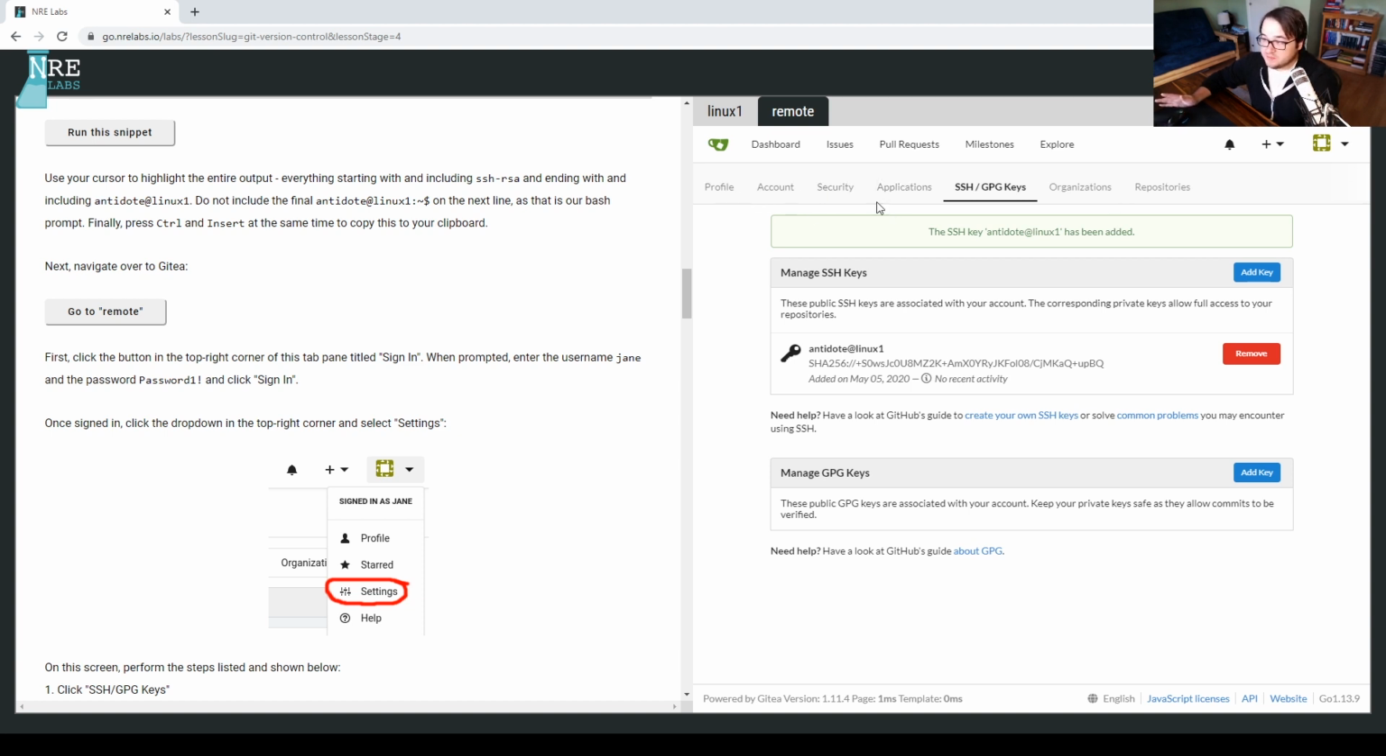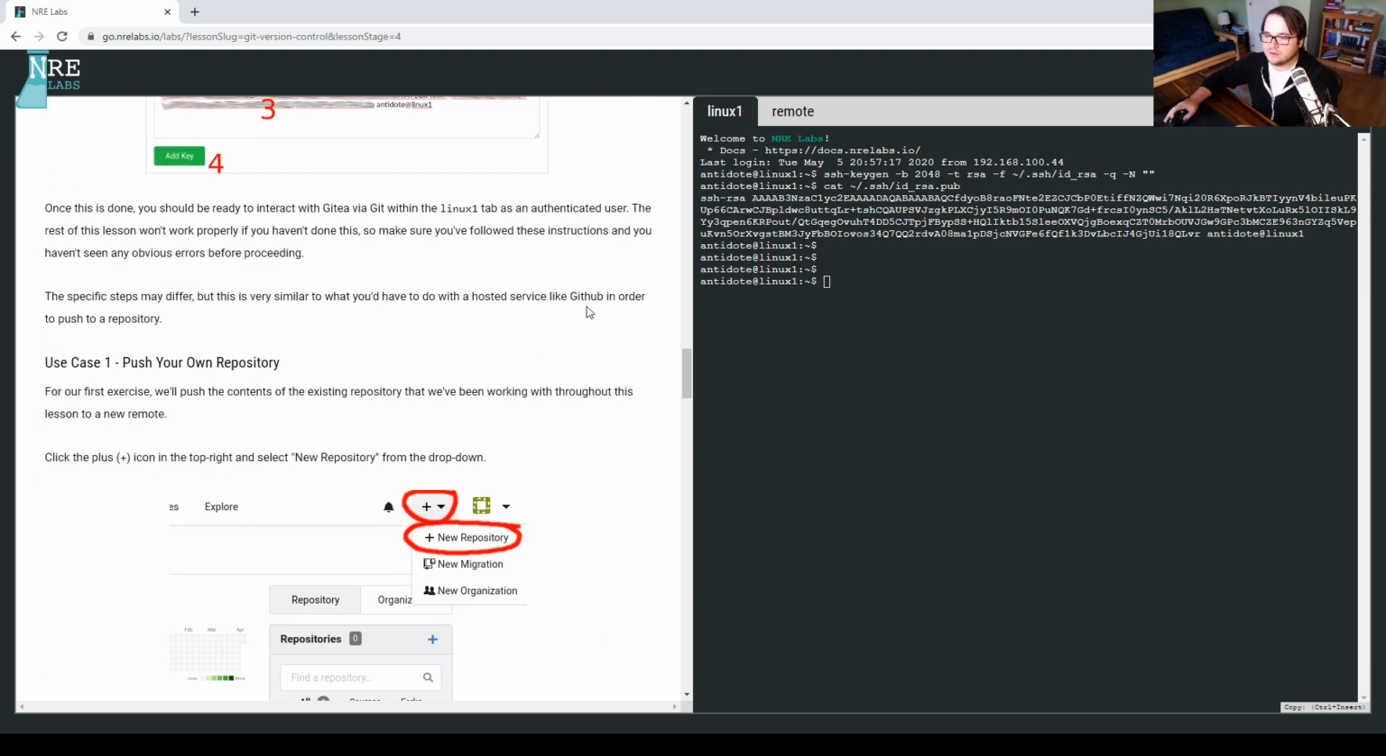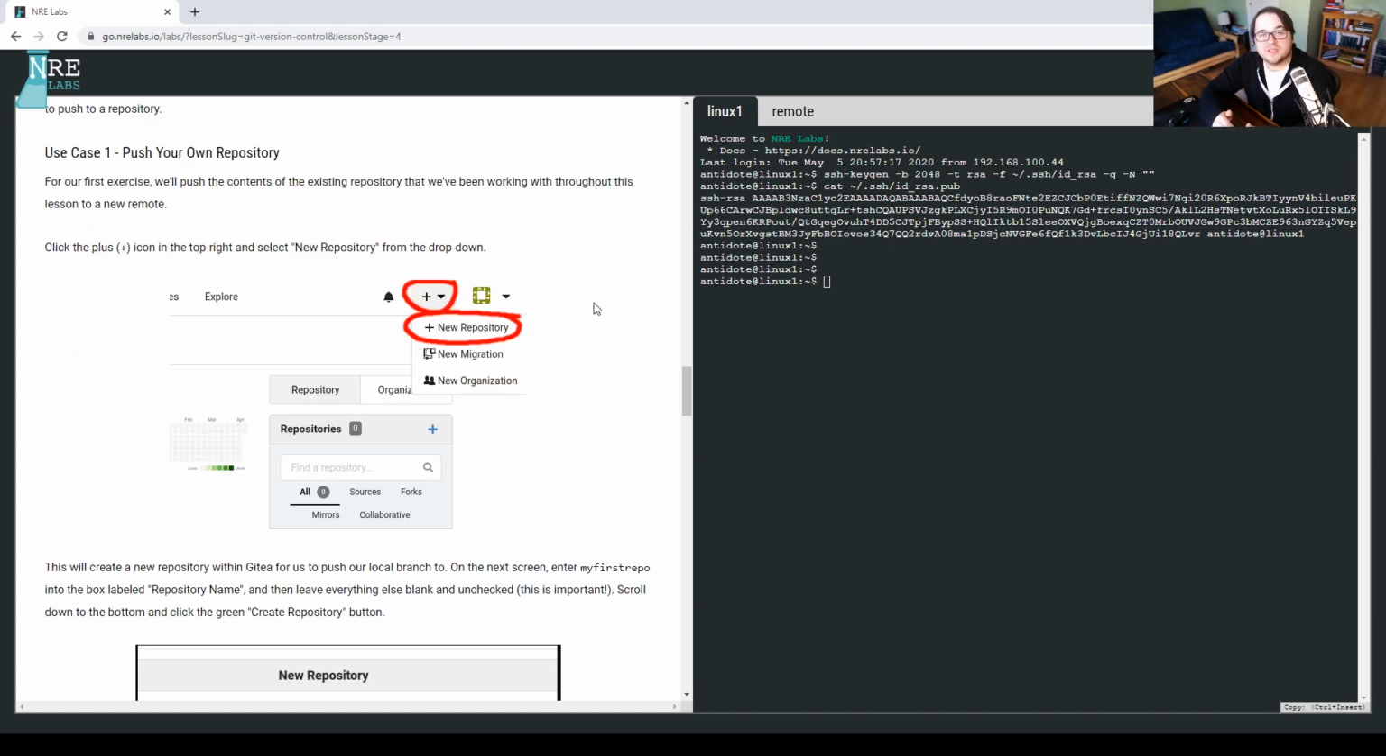So cool. What this means is the SSH key that we've generated in the Linux One terminal in this container is now added to our account, and we can now use it to authenticate to our Git Remote software. So this brings us to the first use case, which is pushing a repository you already have to a remote.